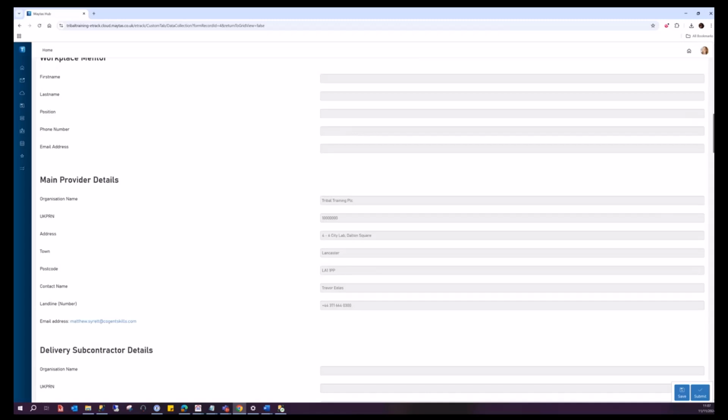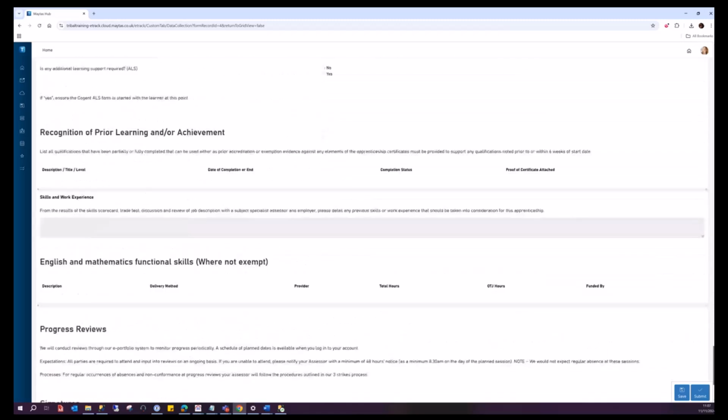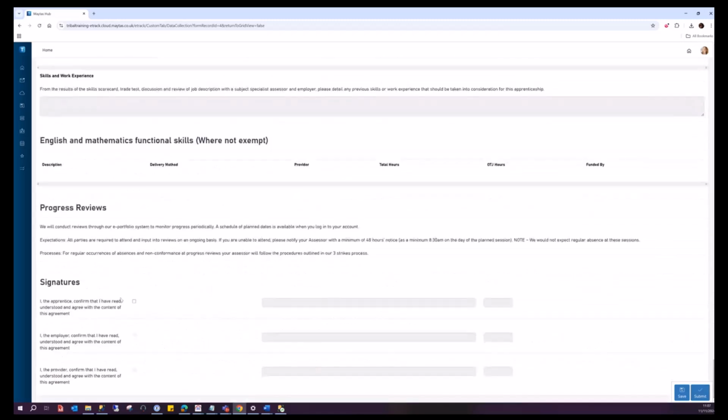And I'm going to skip most of the details, but I can go down and I can then sign off this training plan. Okay, so I can click on to sign this training plan. This will generate a signature in the background, so it will log the date and time and who was logged in at the point of signature. And this will then automatically feed into the next stage, which is the employer in this case.